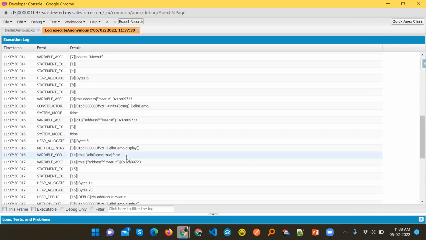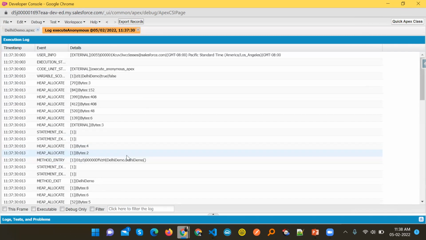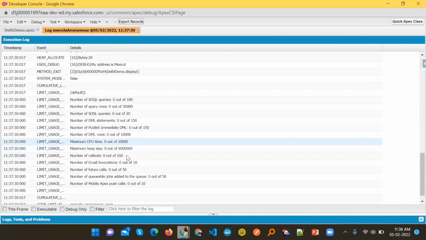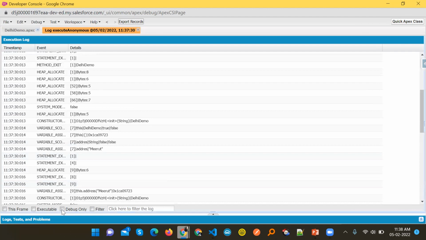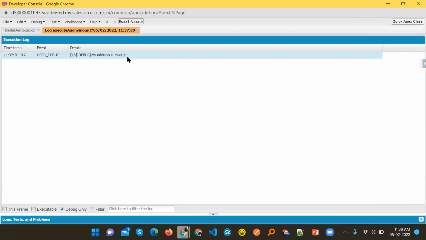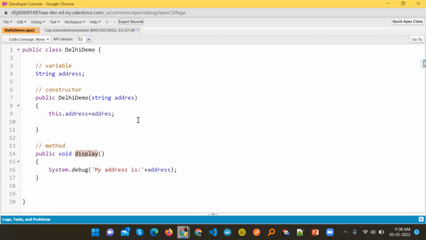And now, how to find my logs? Here you can see system defined logs and user defined logs. But where are my user defined logs? You can click on this Debug Only option. After that, you can see my address is printed, right? So how to debug that? You can easily see it here, it's automatically showing my addresses and all the things.